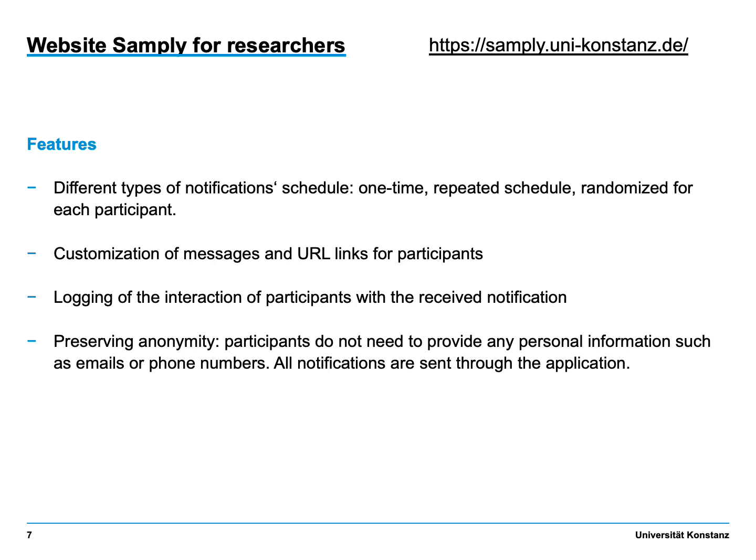Let's first look at the features of the website for researchers. You can set up various types of time schedules and randomize it for each participant. Then you can customize the message that you want to send to the participants together with the URL link of your web survey. This link will be opened on the smartphone of the participant when he or she taps on the notification. Samply will record the time events when the participants interact with your notifications, so you can calculate your response rate and response time.